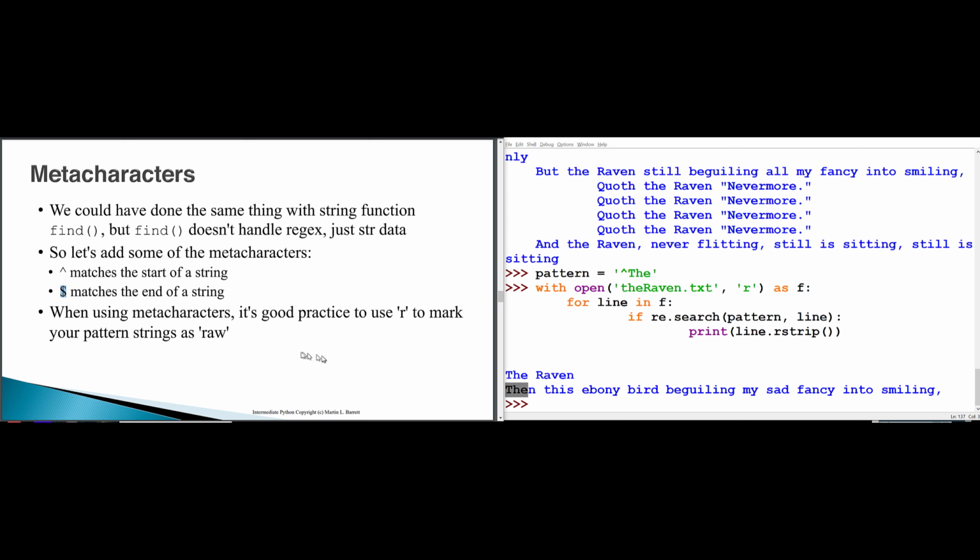The dollar sign matches the end of a string. So we could try looking for the pattern. Let's look for a double quote at the end of a line.